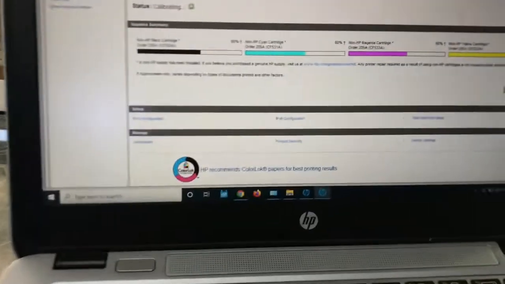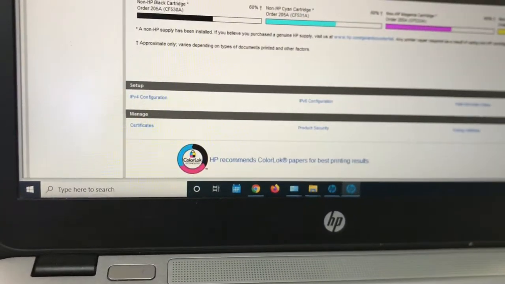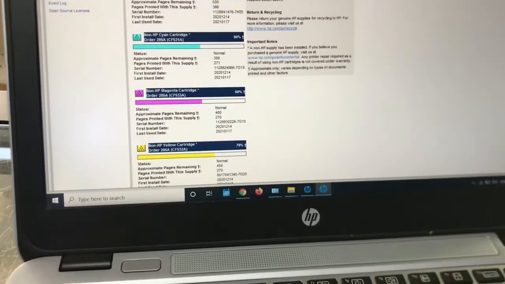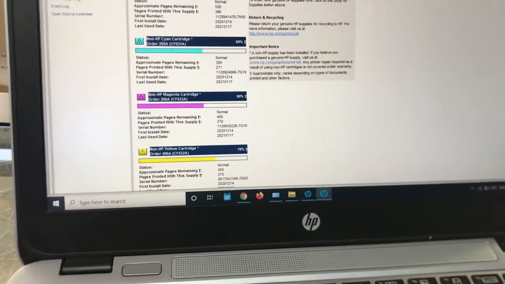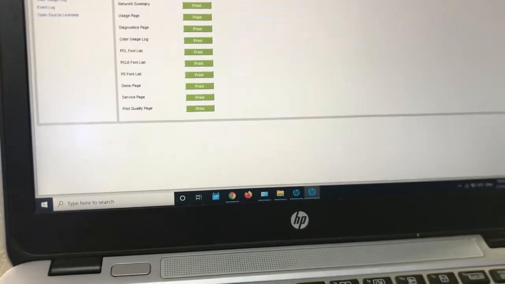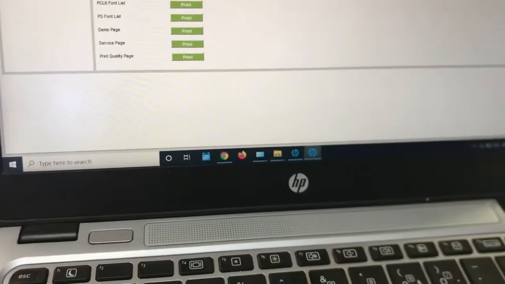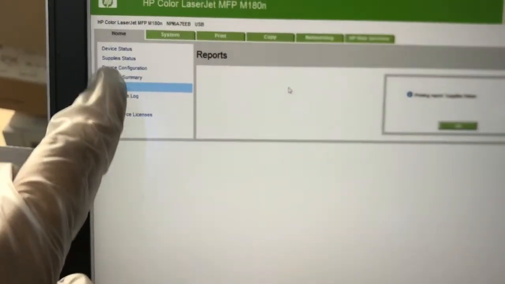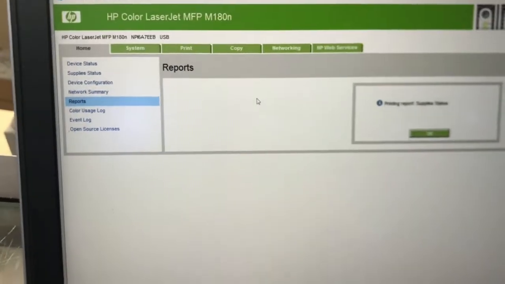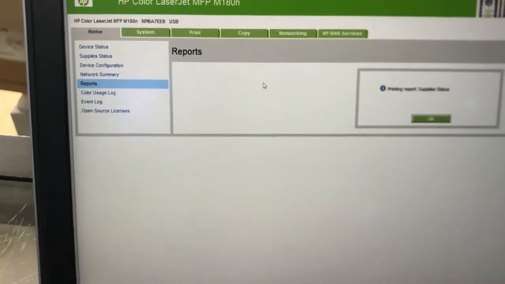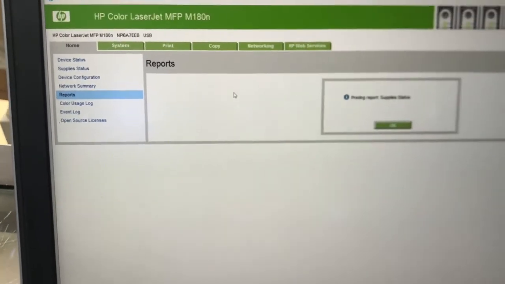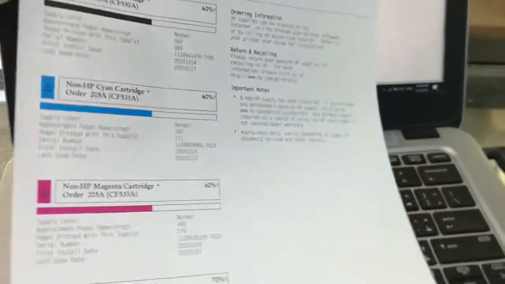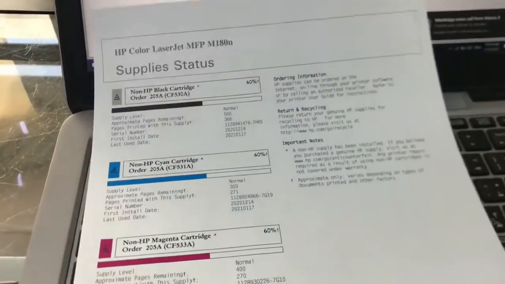If you want to check the meter print, we'll see. Okay, I will give the print report. We will see reports here, supply status. It's printing the supply status. You can print the supply status from here also. I will show you how to print the supply status report in another video. Okay, if you see guys, there is no more error.